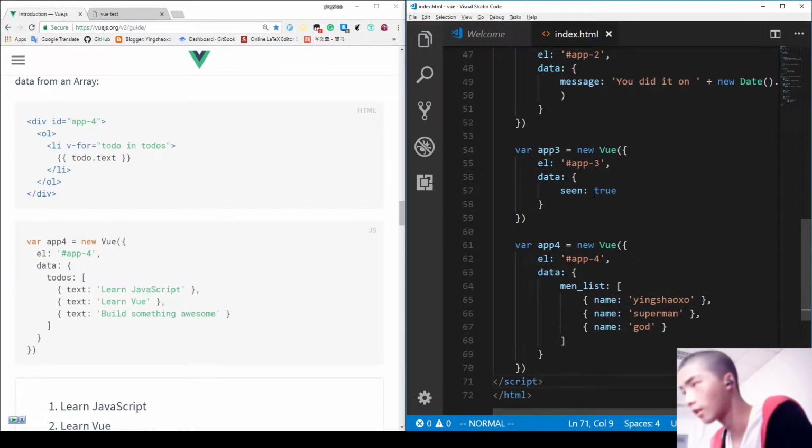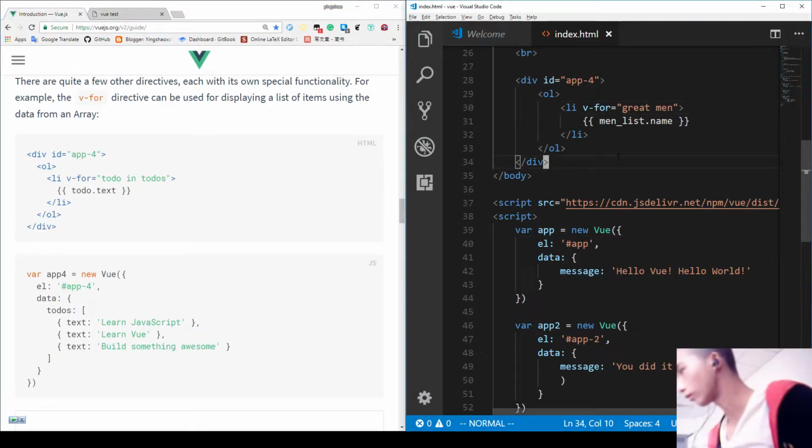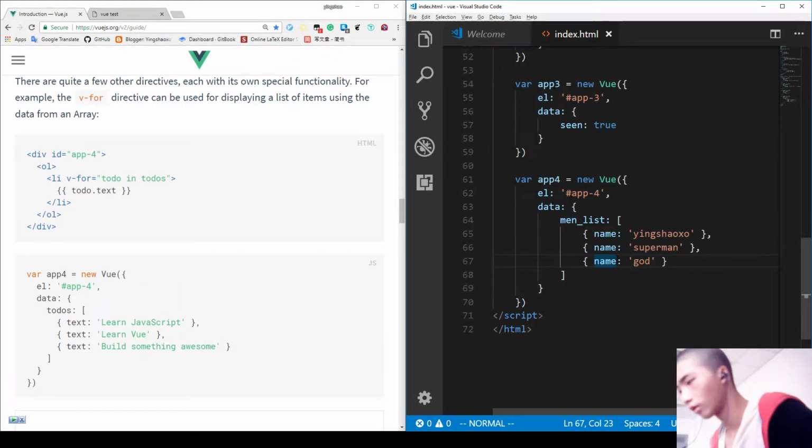Okay, now let's save it and see what will happen. Nothing really. Why? It shouldn't be. I think it should work.